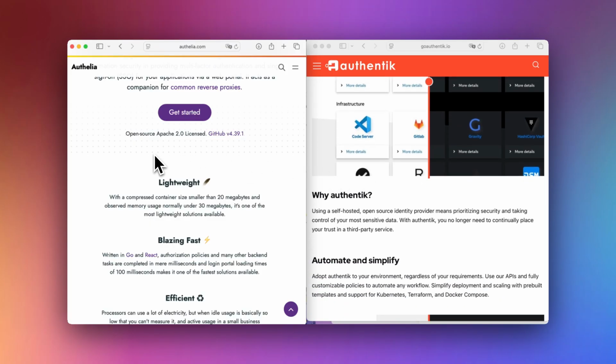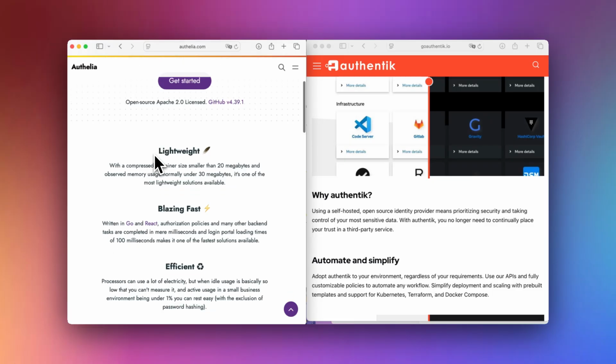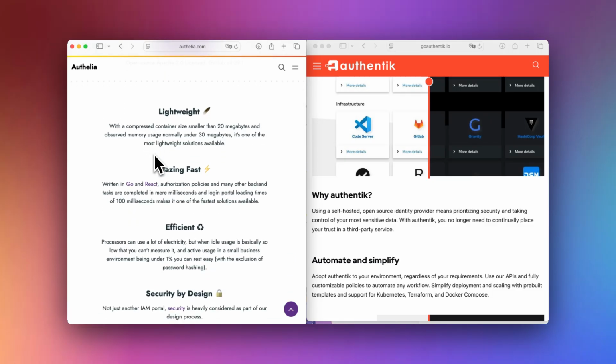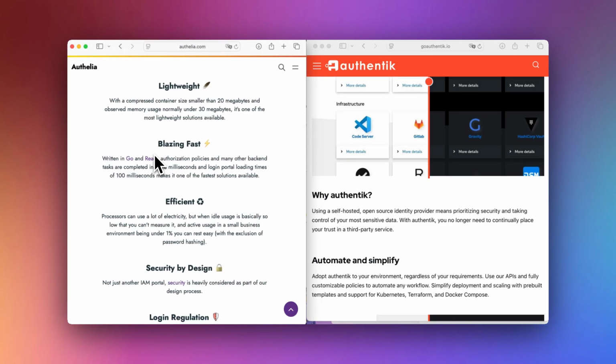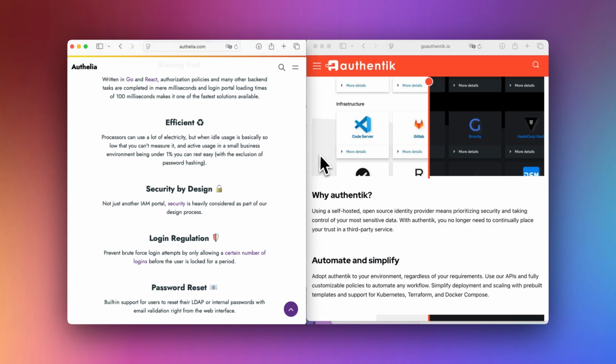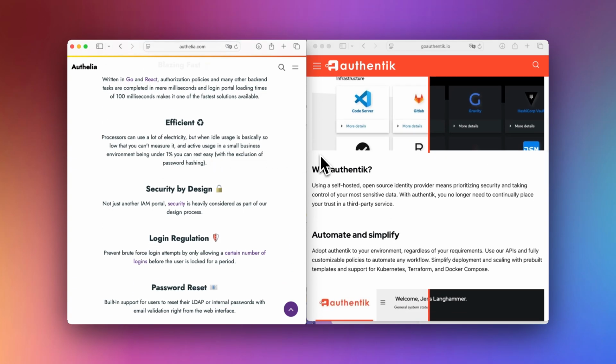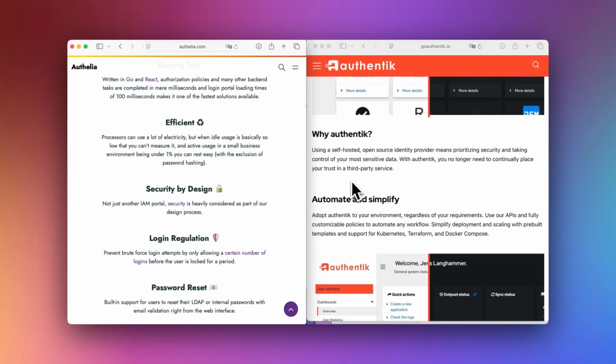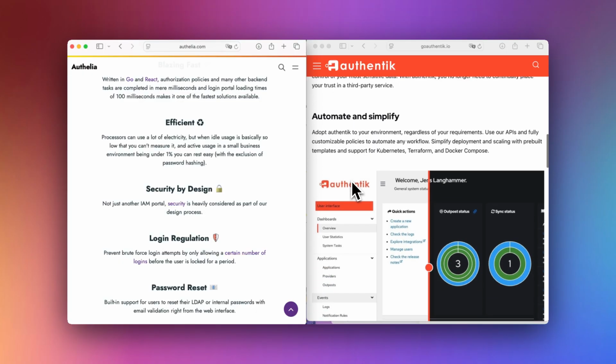I'd say Authelia is lightweight and fast, with code-defined policies, great for NGINX and Traefik setups. And the cons: no UI and a learning curve if you're not into YAML. Authentik's pros: full UI, identity provider, built-in OAuth2, SAML, LDAP. And the cons are heavier resource usage, and it can feel overkill for simpler needs.